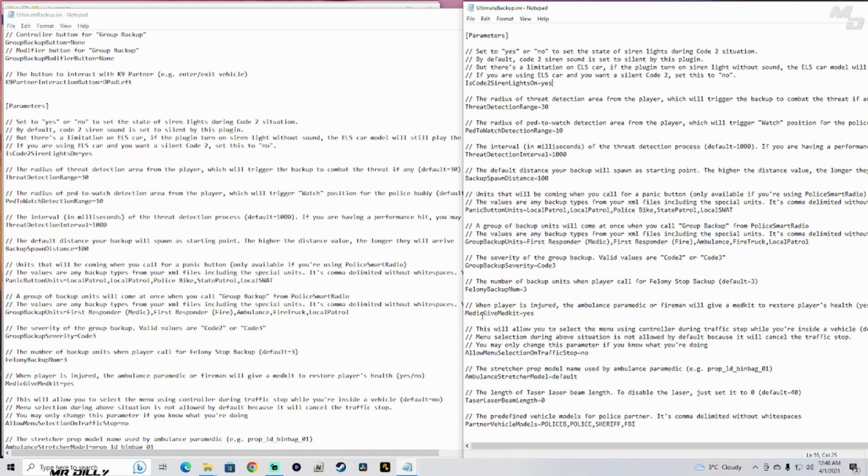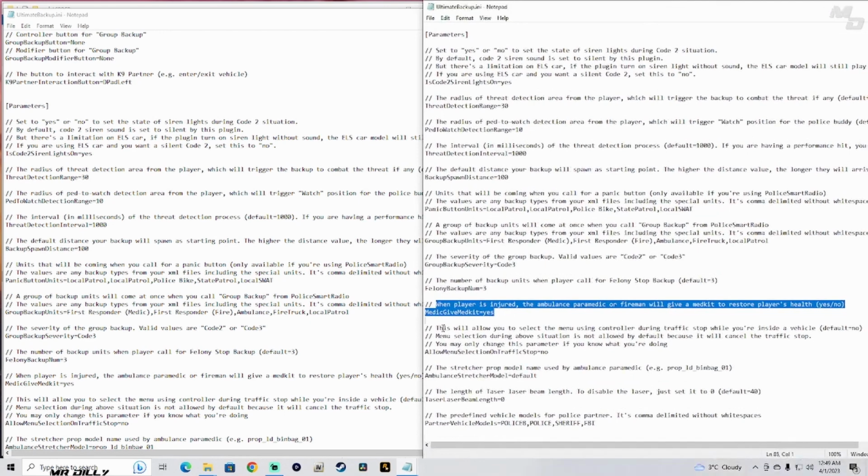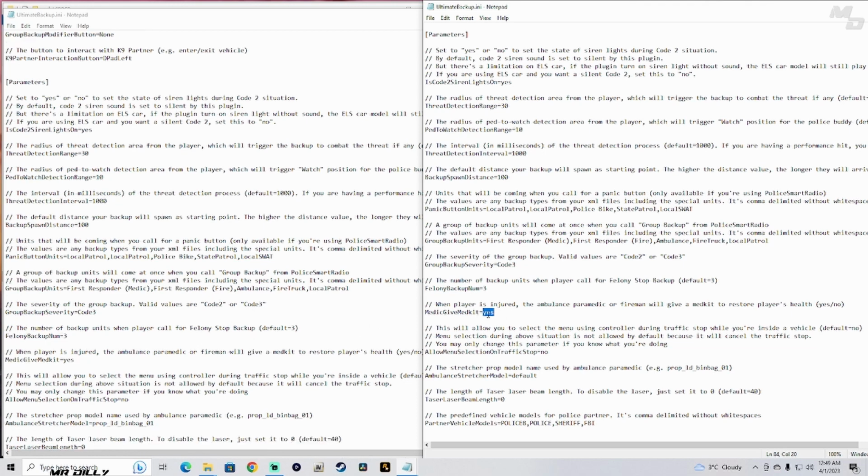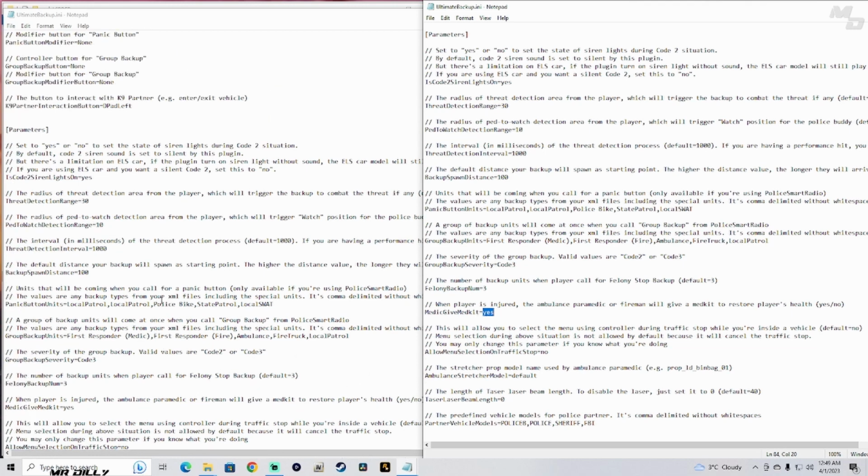All right, so over here, guys, you can go ahead and see how you like this one to be. So for this one, it just says if you get injured, if you get shot, whenever the paramedics arrive to your location, or the firefighters, they can go ahead and give you some first aid. So if you go ahead and put no here, they are not going to give you any first aid. All right, so that's pretty much what that is about right there.